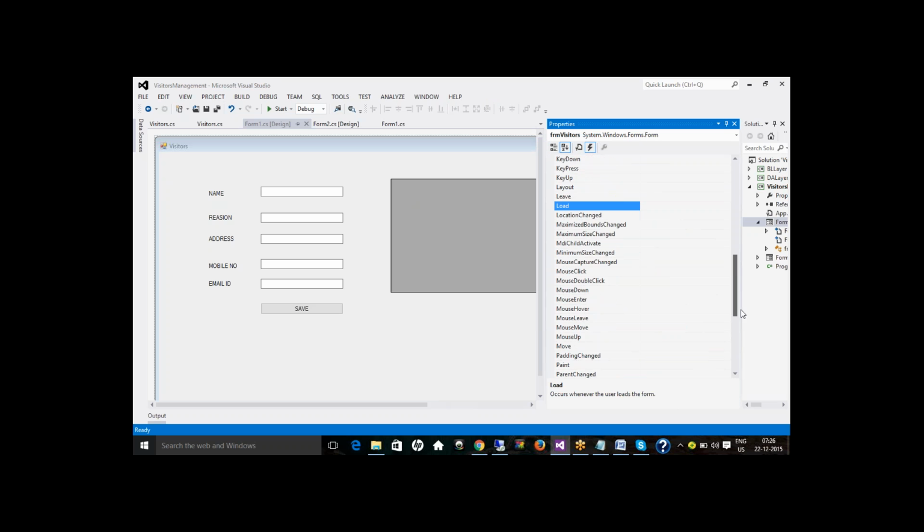Events is nothing but an action. For example, if you click on the button, there is a click event. When you click on the button, that code will be fired. For example, if the cursor is in the name text box and then you come to the reason text box, as you are leaving the name text box, one event will fire, the leave event. I have a load event. Whenever my form is loading, I have one load event, right?